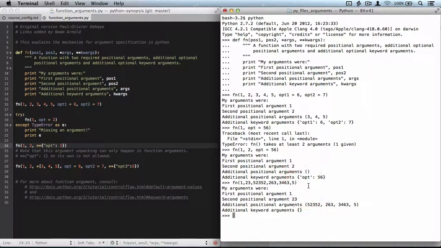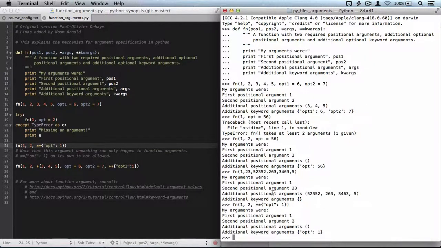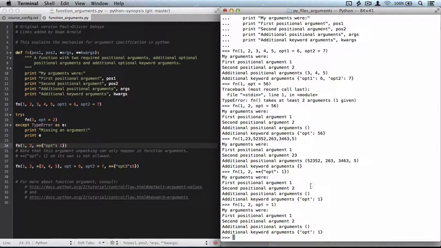So what's up with the double star argument? Well, the double star unpacks a dictionary into keywords. So this function 1, 2, star star a dictionary is exactly the same as function 1, 2, opt equals 1, for instance. Right? So you see that the output is exactly the same, and the result of the star star is to unpack this into opt equal 1.